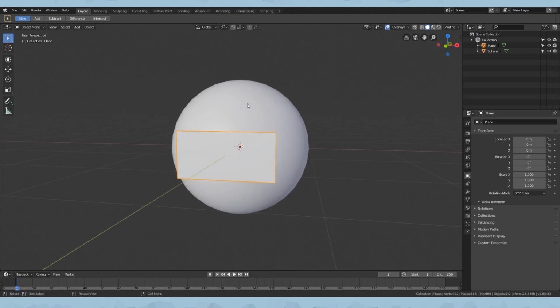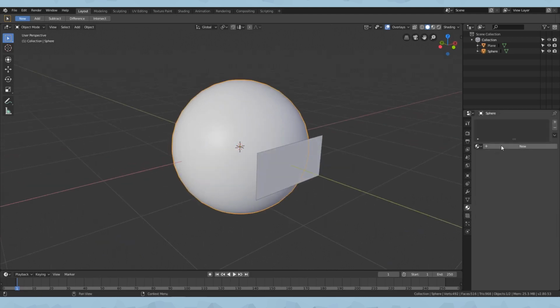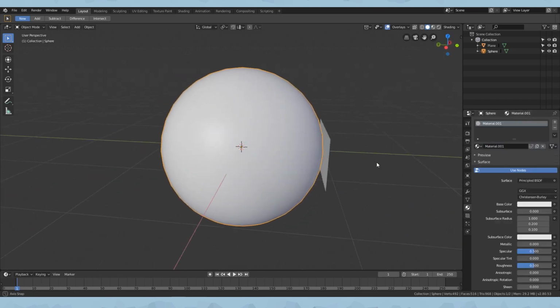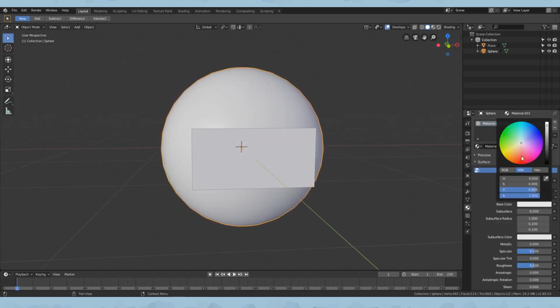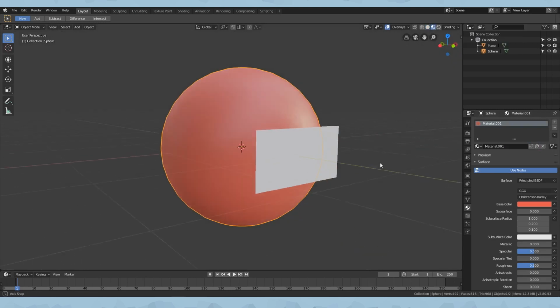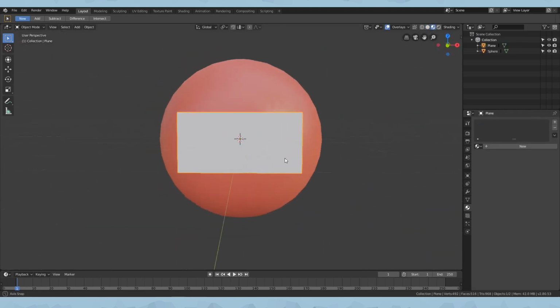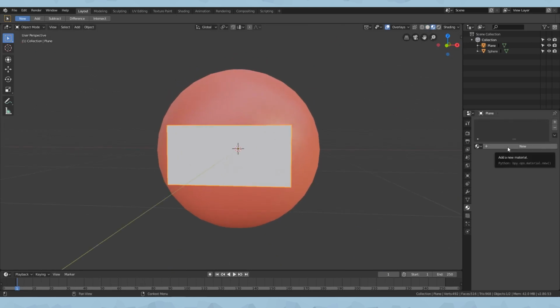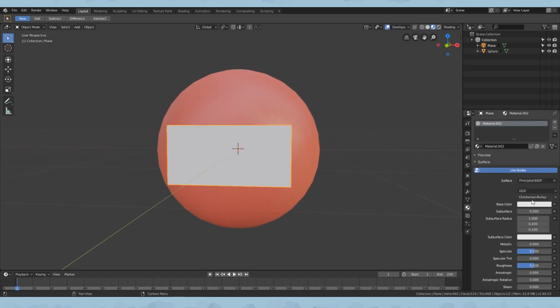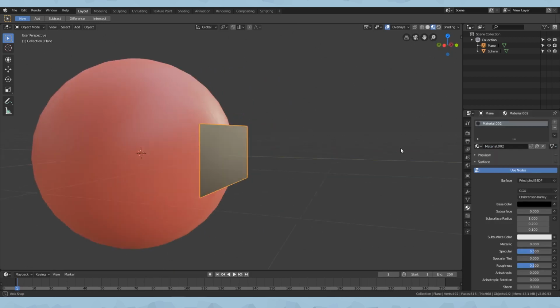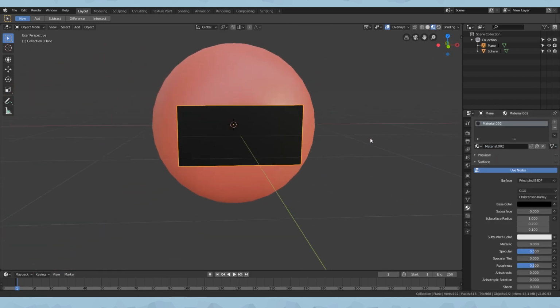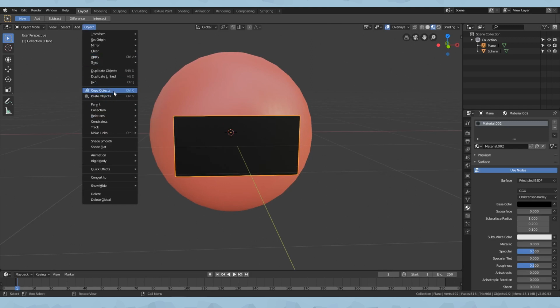Just to make it a little easier for us to see what's happening, we'll be changing the color of the sphere by clicking new, and this is a material, which is the color, and change the color. Now, so we can actually see the colors, go into material mode, which enables all the shading options. Now, add another material here for the mouth. Click new to add one. Change the color to black just for now. And make sure this is in shade smooth.